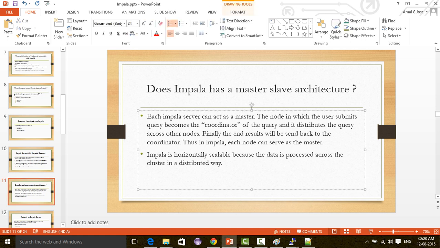So does Impala have a master-slave architecture? When we see the picture, it doesn't have a master-slave architecture. There is no single point of failure. There is no single master in the case of Impala. Any node can become a master. We discussed all these things previously. Wherever we submit a query, that will be the master of that query, and the remaining will be the executors. All the queries are processed in a parallel distributed way. That makes Impala horizontally scalable.